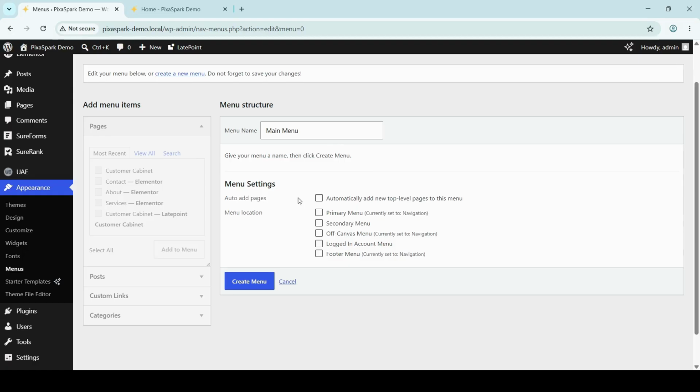So here I would like to create a new menu. This is called main menu, and I'll set this as my primary menu.